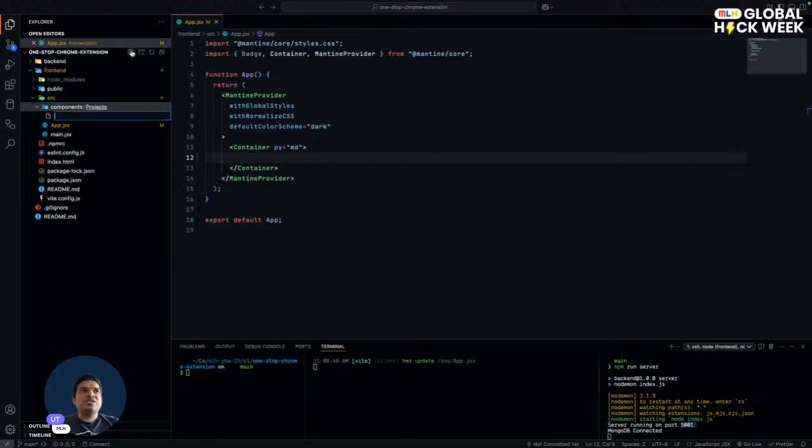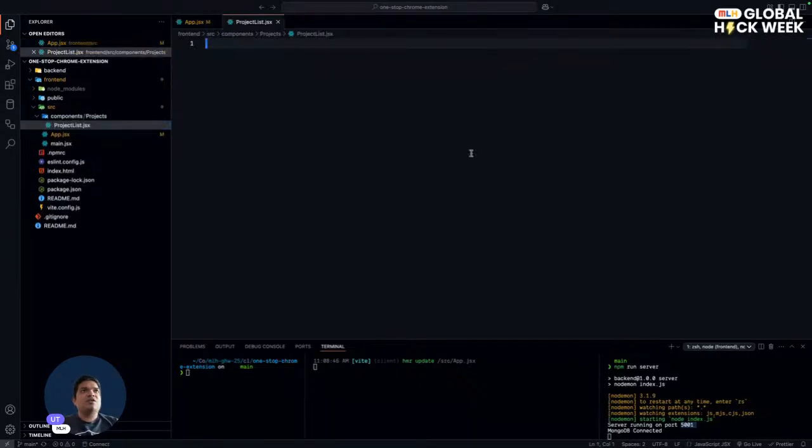Now inside the projects folder, I'm going to create a project list.jsx. So .jsx is an extension which is JavaScript but extended. If you still write JavaScript, the only difference is it also allows us to write some HTML-looking code, which is called JSX, and also allows us to write CSS on those JSX components, inline CSS if you want, like styles.